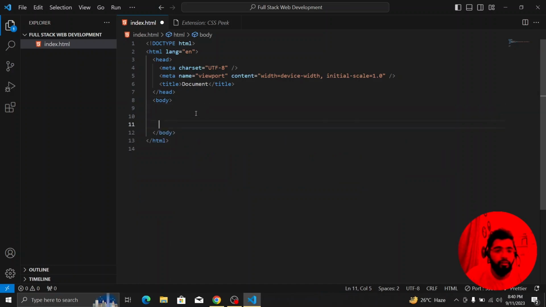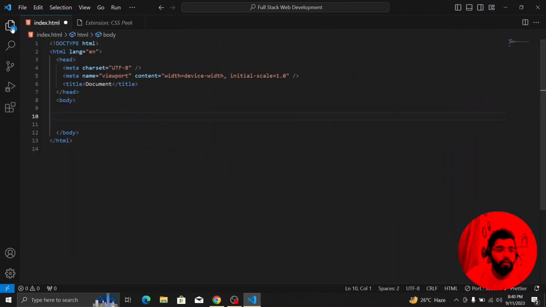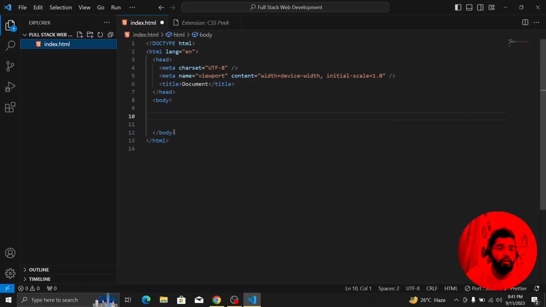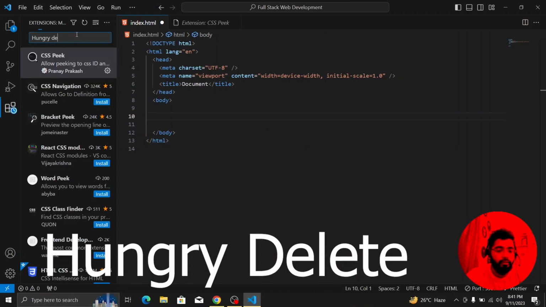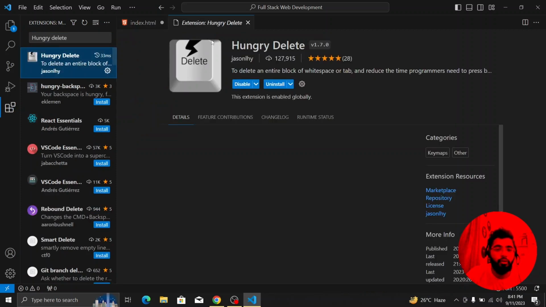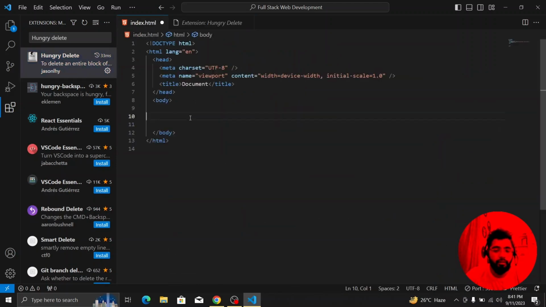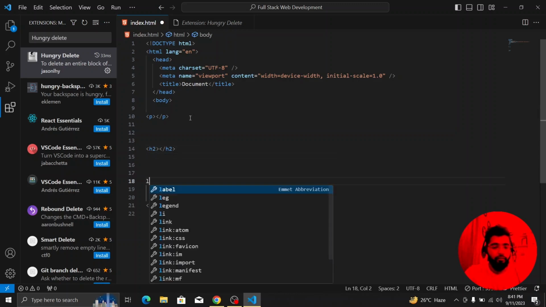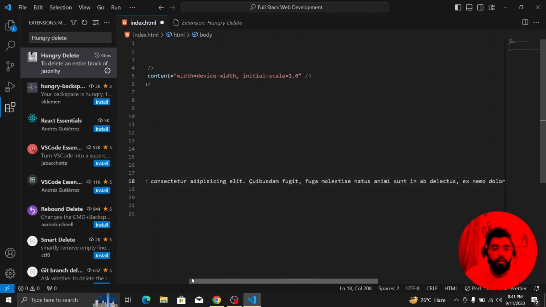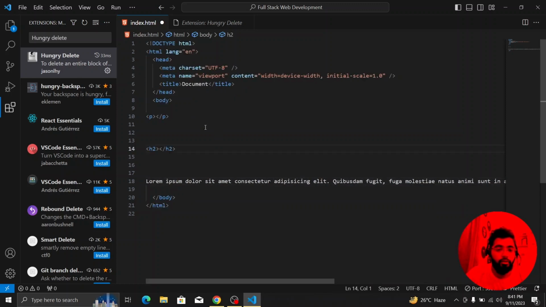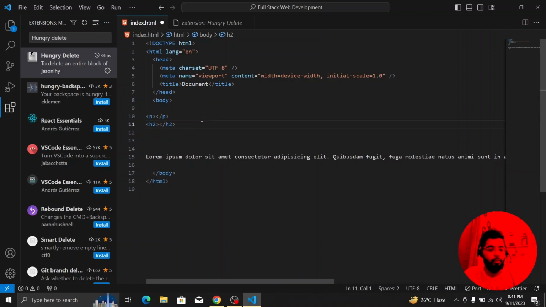So as you can see here, the next thing is the hungry delete. So I just want you to see that if I create something like a p tag, then an h2 tag, then something like lorem, and these are the spaces. So I need to manually remove these spaces in the code.